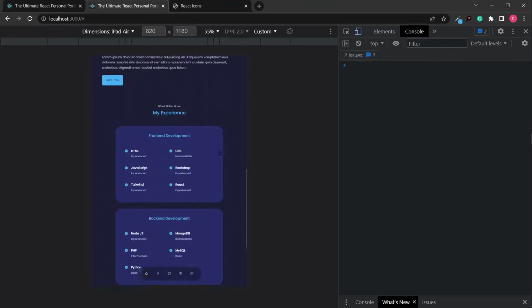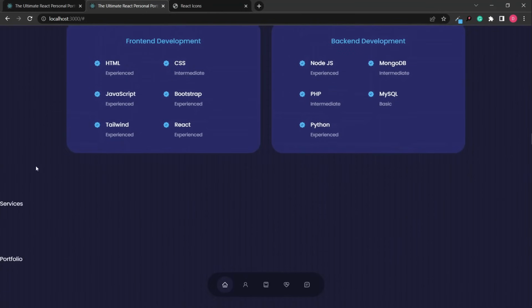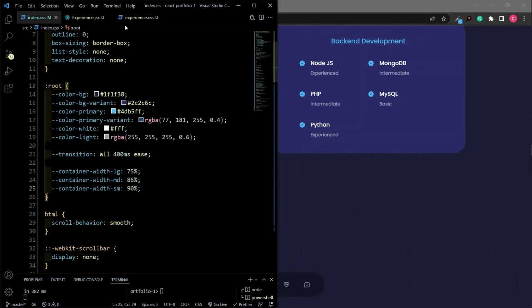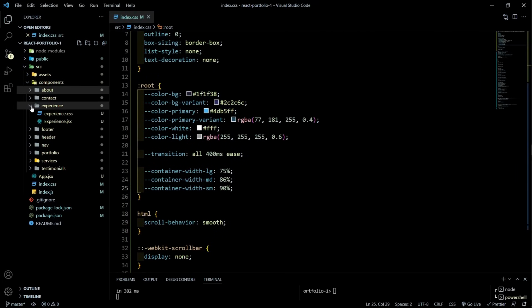It looks great. So now let's move on to the next component, and that is going to be the services component. Let's close these files and move on to the services component.